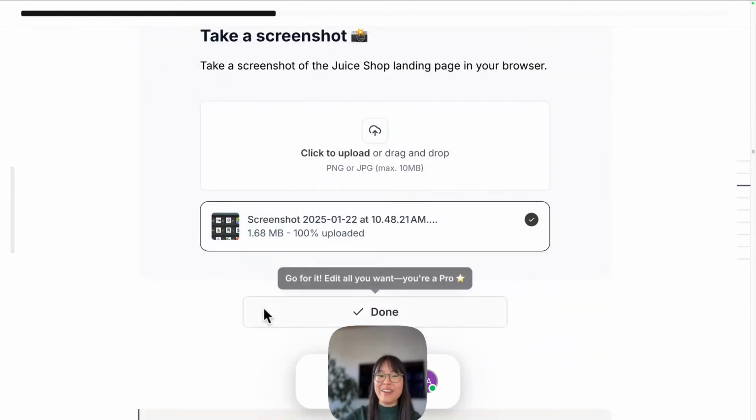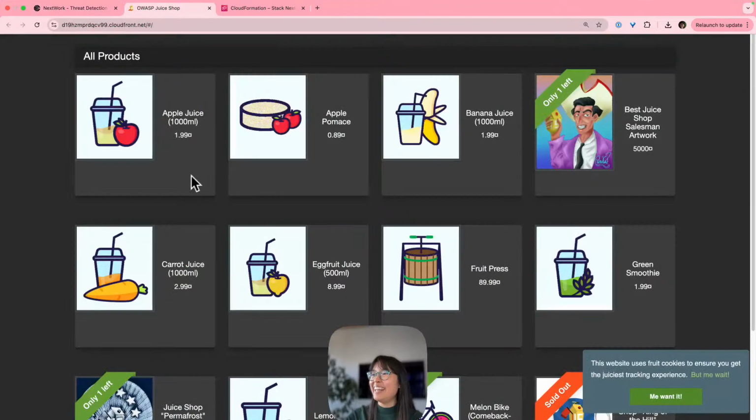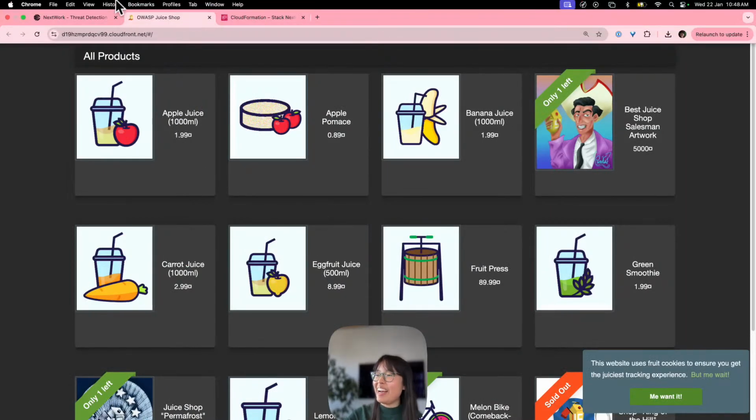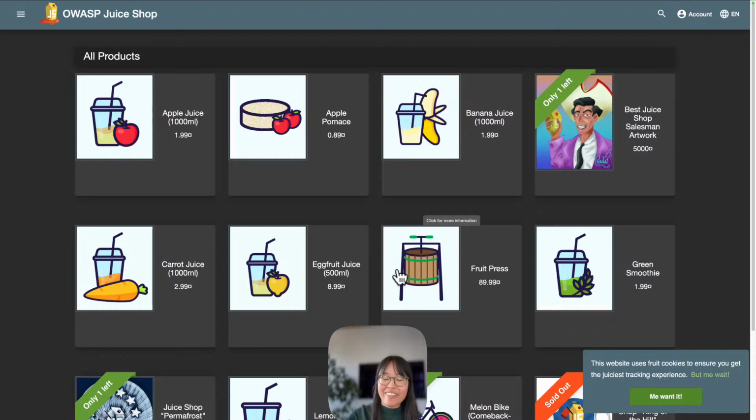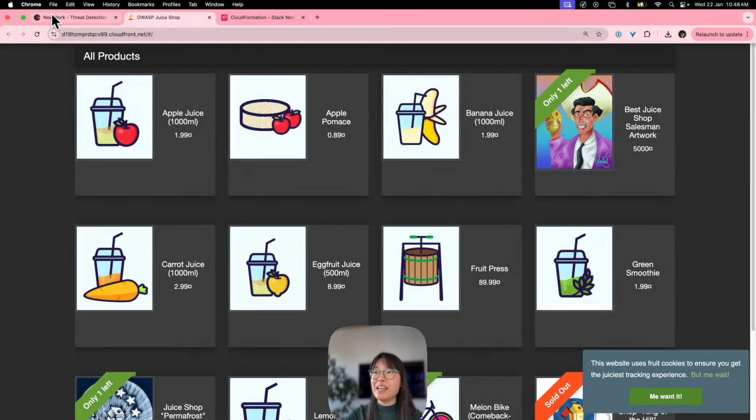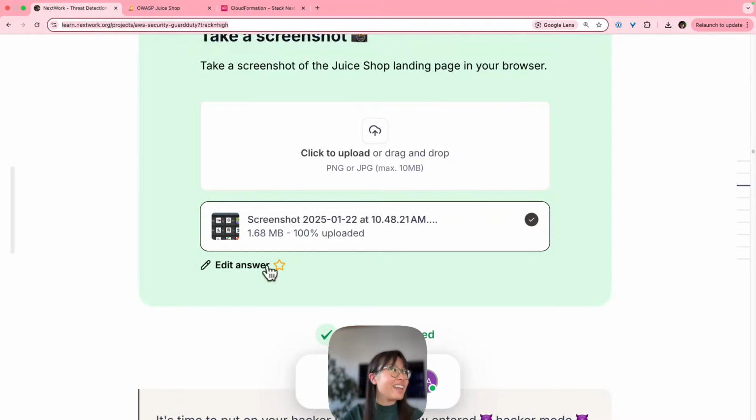What do you think of the Juice Shop? It's so cute, isn't it? Look at all these random things that you could buy. Egg fruit juice is so cute. I feel like there's a lot of hidden Easter eggs that is quite cute about this shop. So you can definitely spend your time exploring. There's so much to see in here.